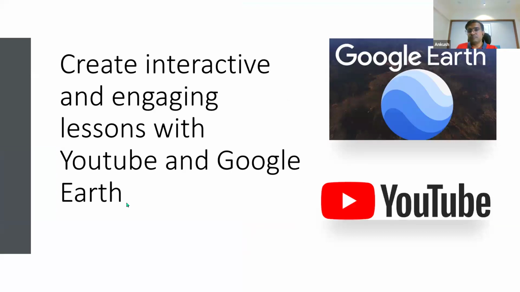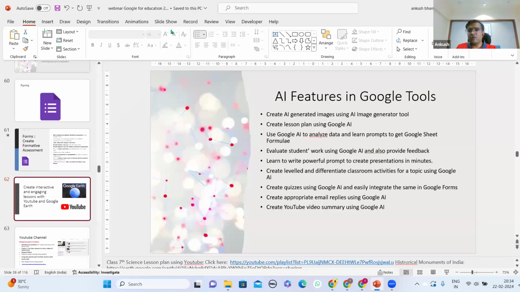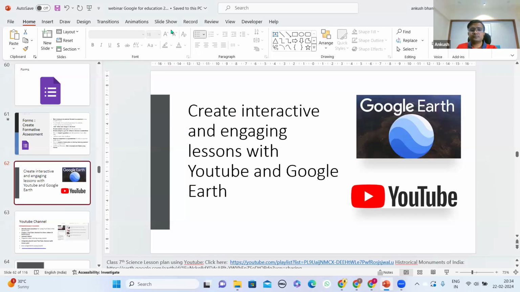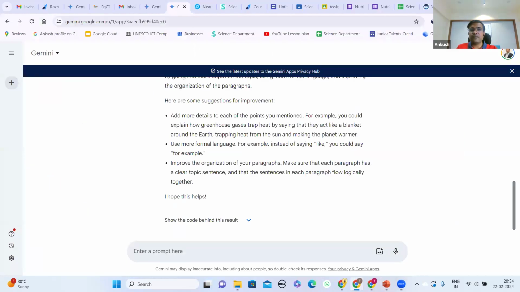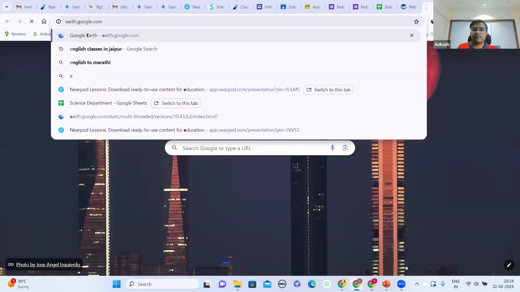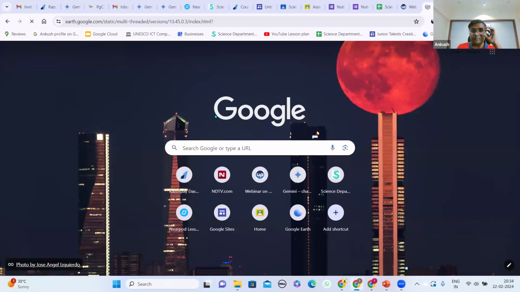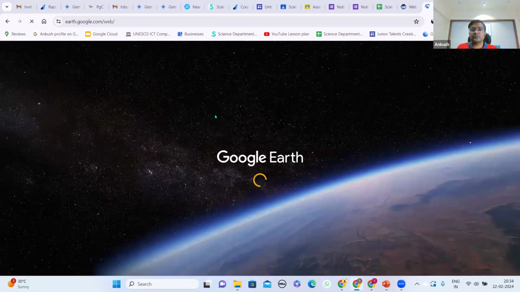And then we come to Google Earth. Anyone over here? Have you used Google Earth? Anyone? Have you used Google Earth before? Okay, let me see. No, yes, no, yes, no, right? So not an issue, right? I think it is an amazing tool.